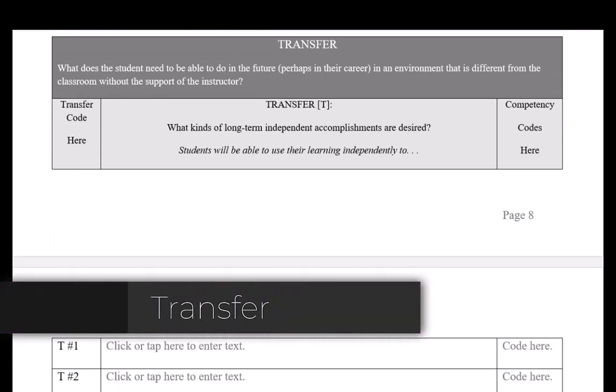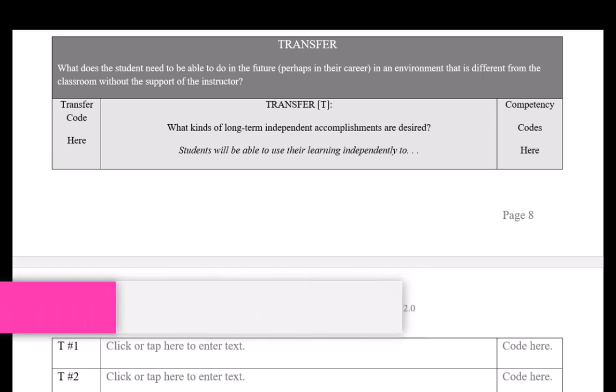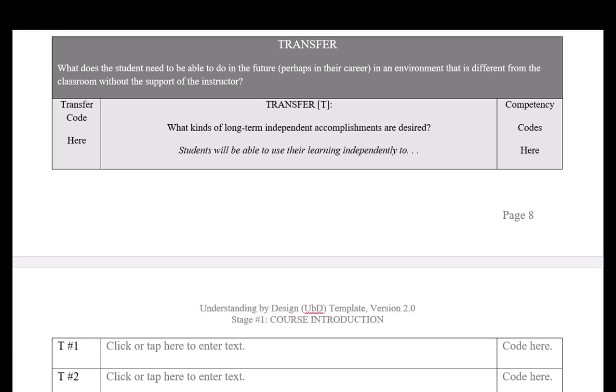Transfer is the next section in the UbD template. Transfer is one of the main goals of learning. As designers and trainers, we want our learners to be able to take what they have learned and apply that learning to situations that may or may not look like the same context that they learned the material in. We want students to be able to do this independently without the guidance of the instructor.